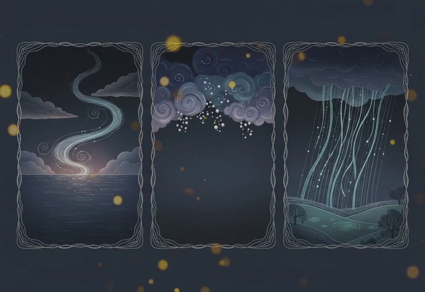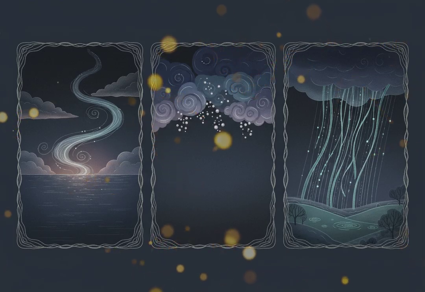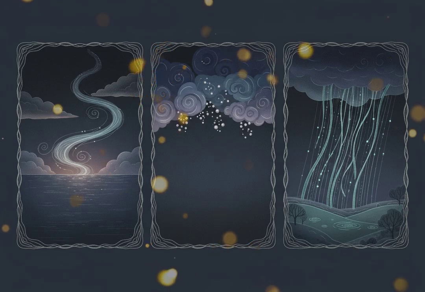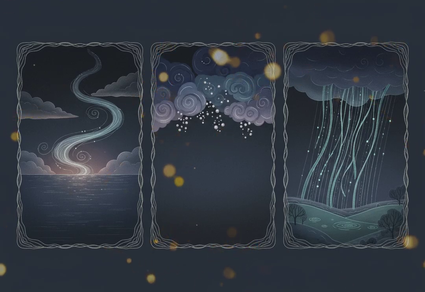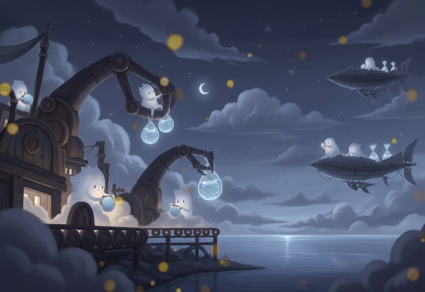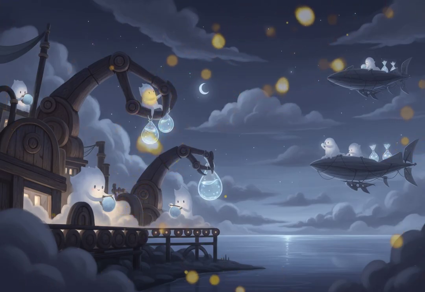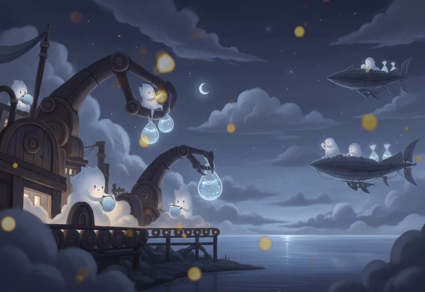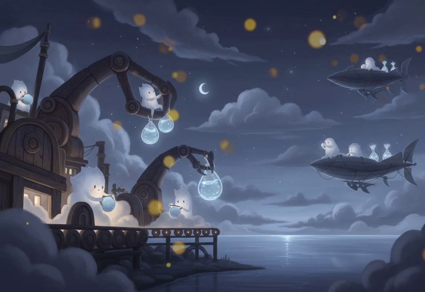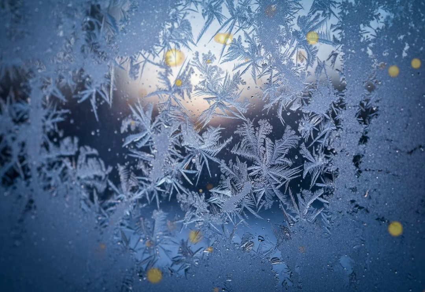As we continue to explore the relationship between temperature and precipitation, consider how these elements shape the landscapes we inhabit. Each drop of rain, each flurry of snow, is a reminder of the intricate processes at play above us. The world is in constant motion, influenced by temperature changes that dictate the very nature of our weather. Reflect on the stories told by the clouds above, each formation a chapter in the ongoing narrative of our atmosphere.